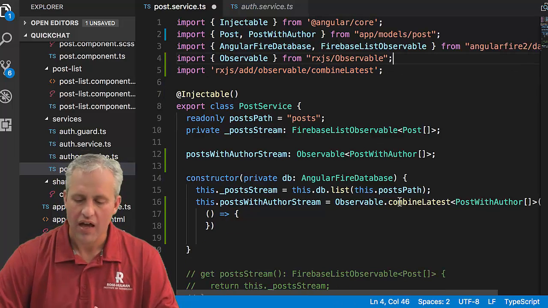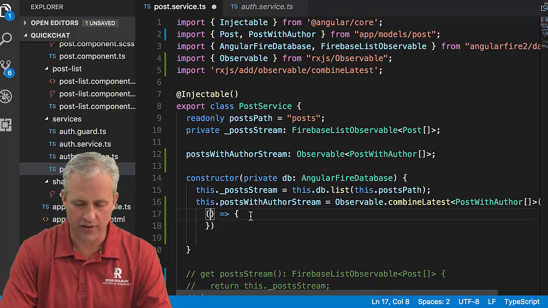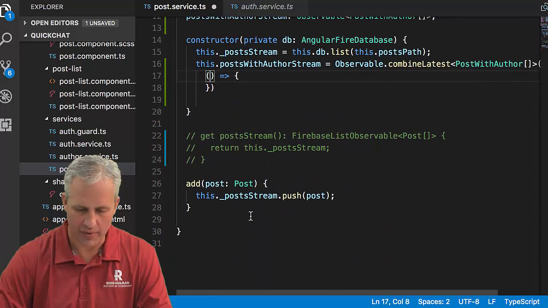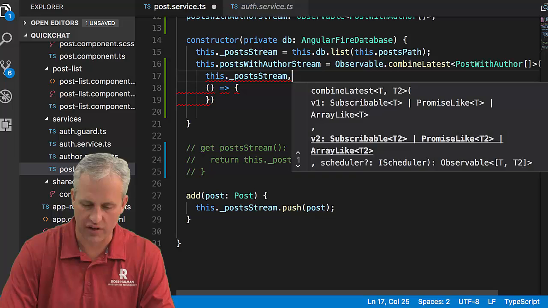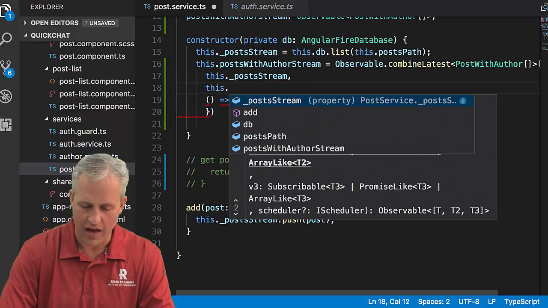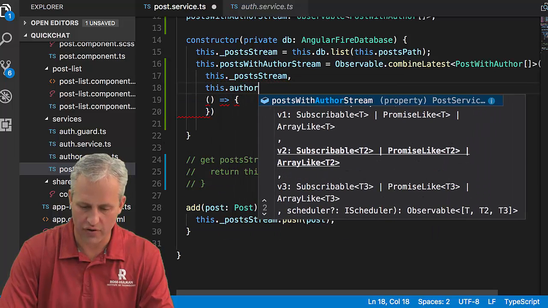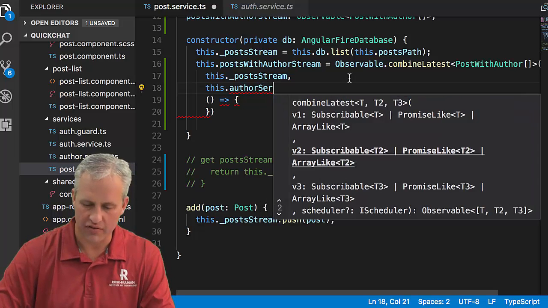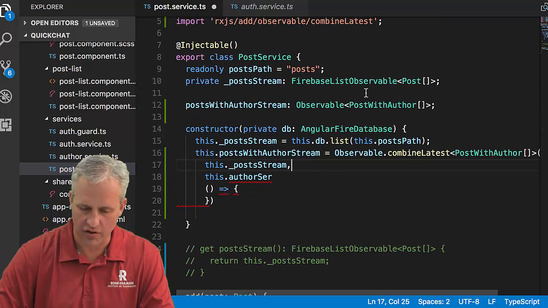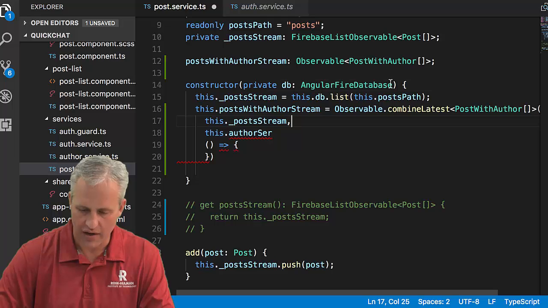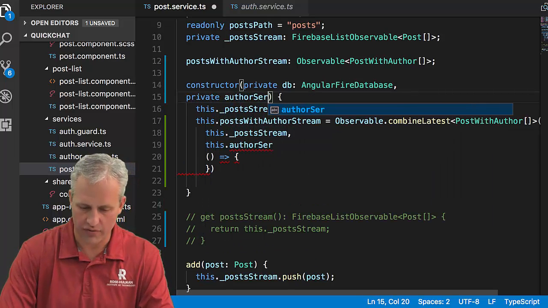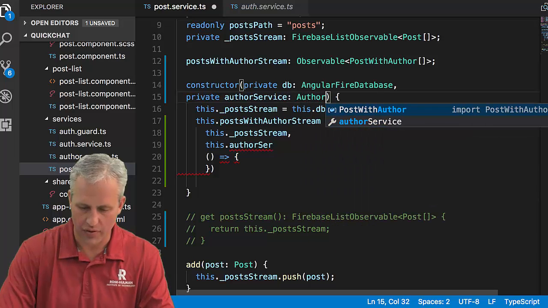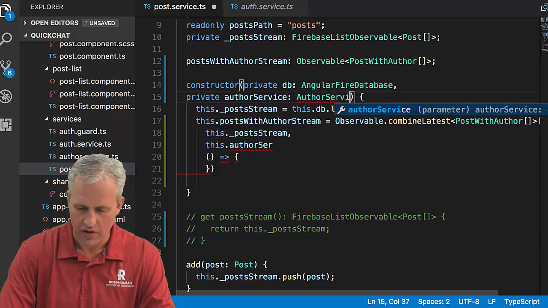Oh well. What this does, combineLatest, it receives a fat arrow function. This fat arrow function, actually I lied a little bit. It receives the streams that it's combining first. So it's going to use this stream, and then from the author service, looks like I need to do dependency injection to get the author service in here. That's easy, so I'm just going to use a little private authorService, which is of type AuthorService.